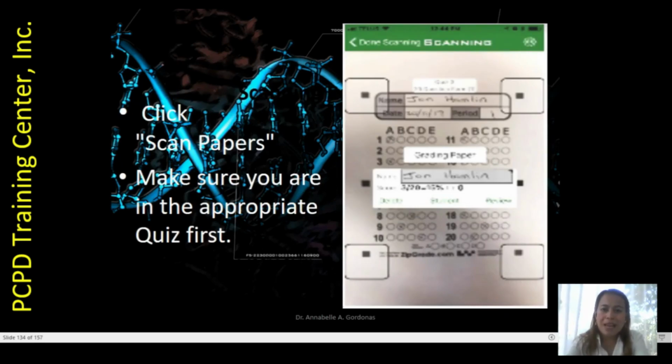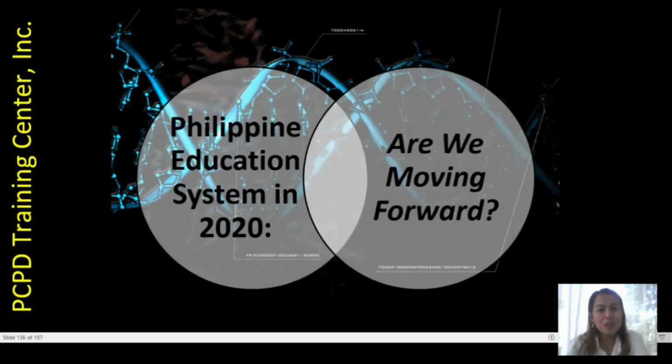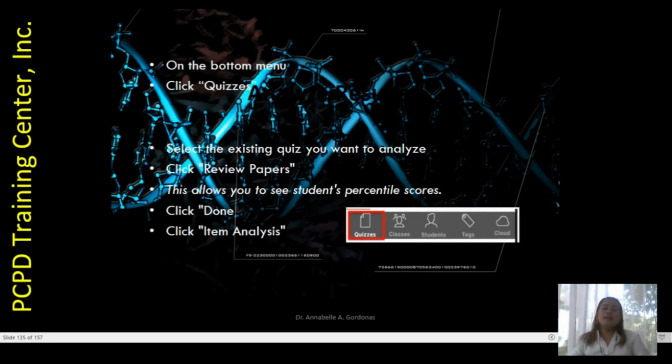This is the scansion paper, which is downloadable, provided by Zipgrade, where the four dots represent how you are going to put the paper on a flat surface, and when you scan it through your cell phone, it's actually colored green, so it can already detect the answers of your students. Okay, so I'm urging you to please download Zipgrade because it's a great opportunity for you to lessen your burden in the class routines that you usually do every day.